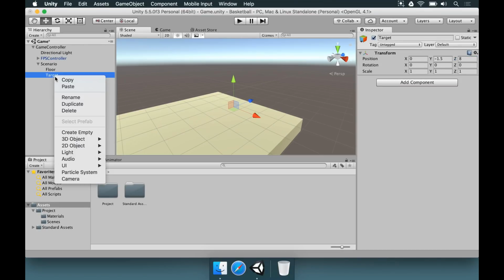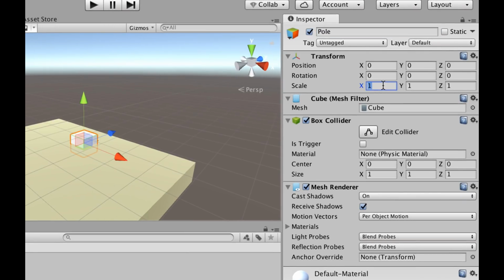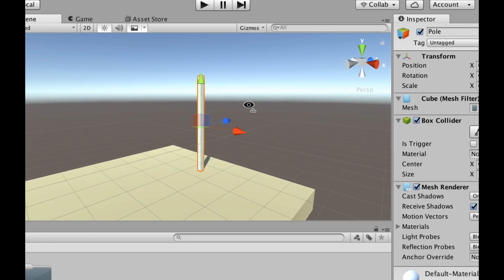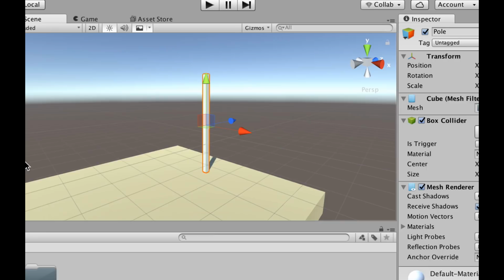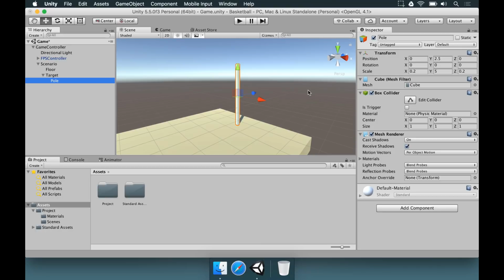Now let's right click on target, choose 3D object and select cube. Okay, this is going to be the pole. So I'm going to select the cube here and rename it to pole. I'm going to change the scale on X to something smaller, so 0.2. Z is going to be 0.2 as well, and Y it's going to be 5. Okay, the vertical position for the pole is going to be 2.5, so it's going to be standing like this. Okay, this is basically the pole. Okay, so we're just organizing its position, so it's going to start where our target game object started, okay, which is in this position, right? So this is everything we need for the pole.